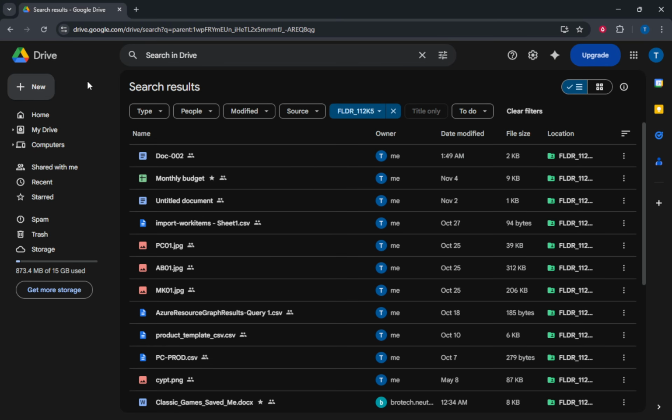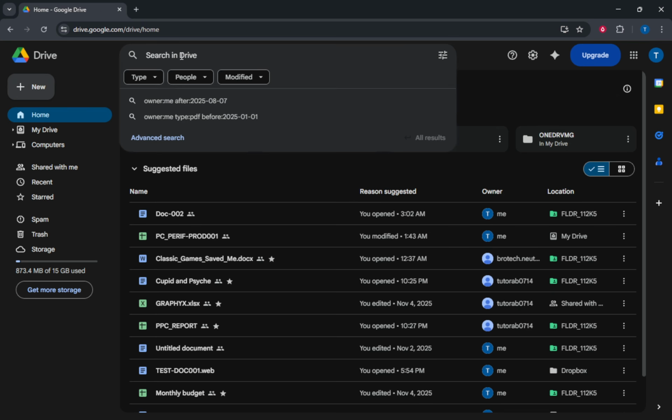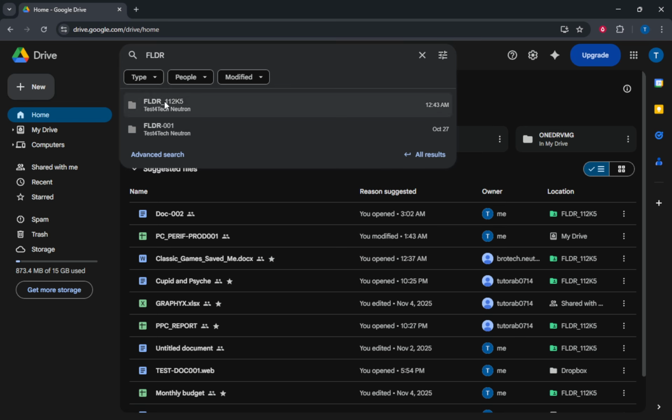So, next time you're facing a mountain of unsorted files, remember these tips to stay ahead of the chaos by searching within specific folders in Google Drive. Give it a try and see for yourself just how effective it can be.